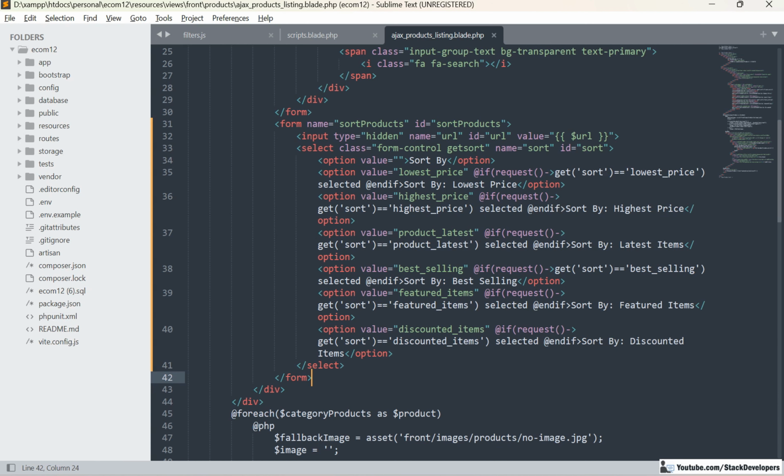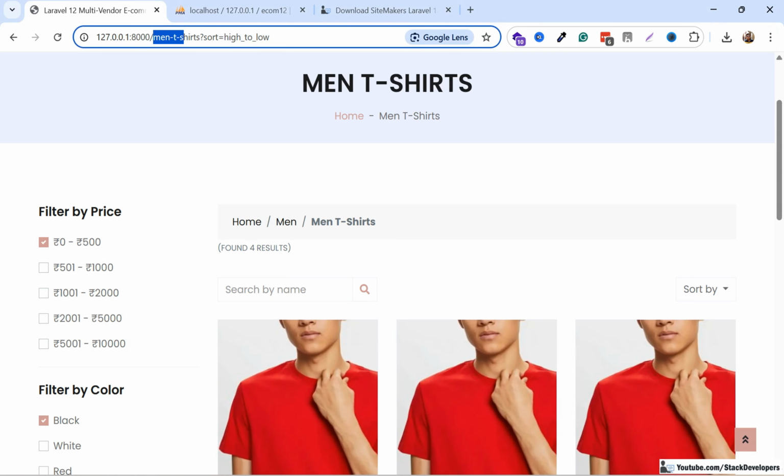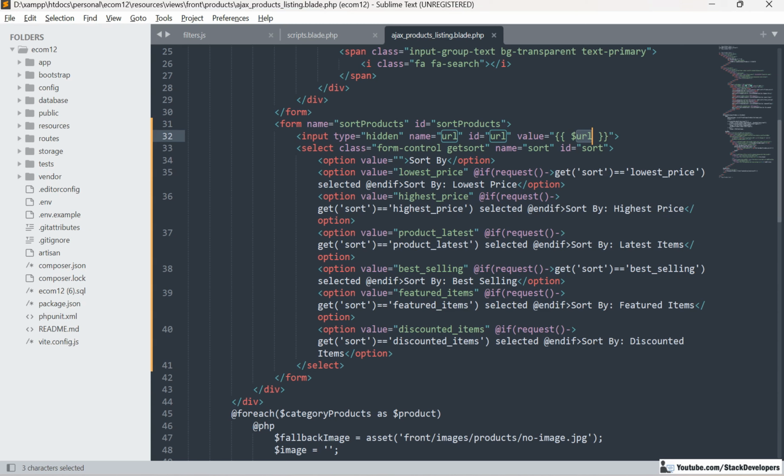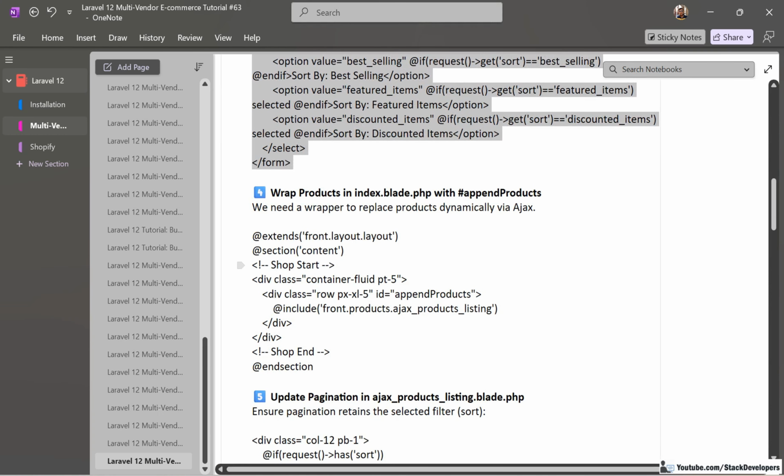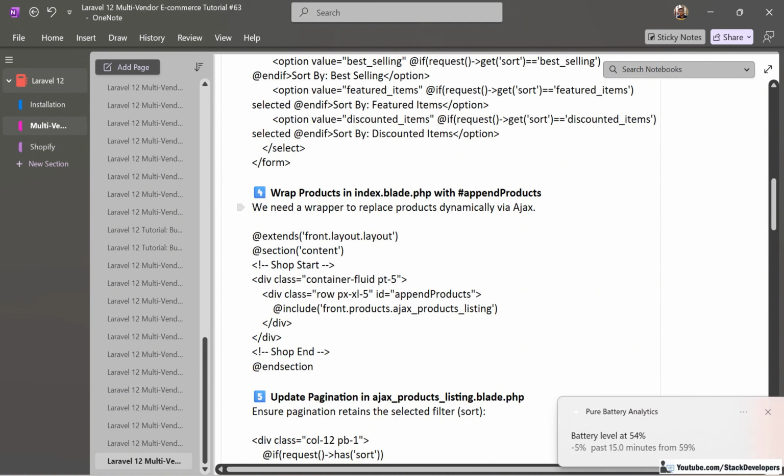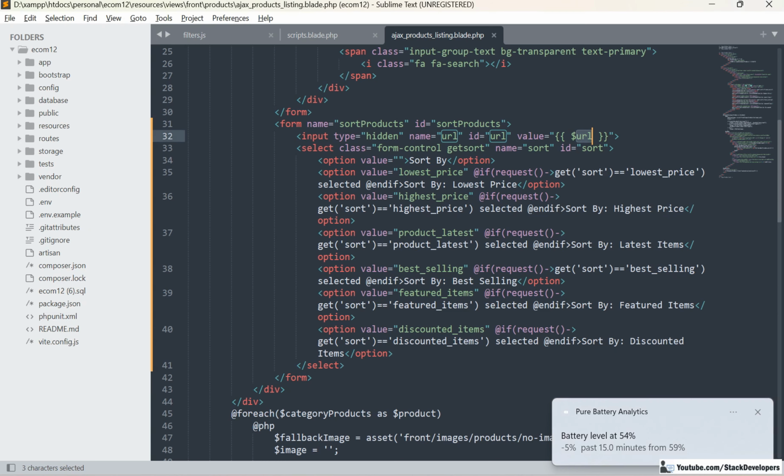And also you can see here a hidden variable for the URL. We also are required to pass this URL in this form, so we have added it as a hidden value. After this, we are going to add the append products ID in Ajax here in our index.blade file.